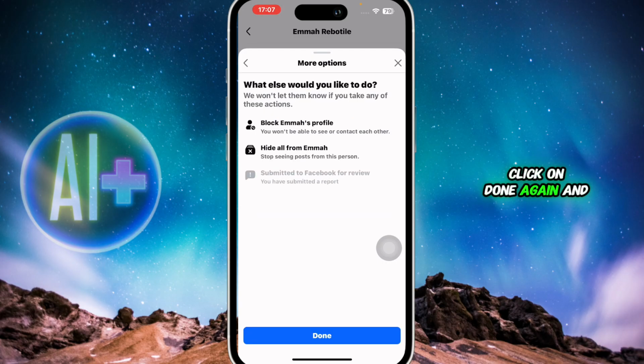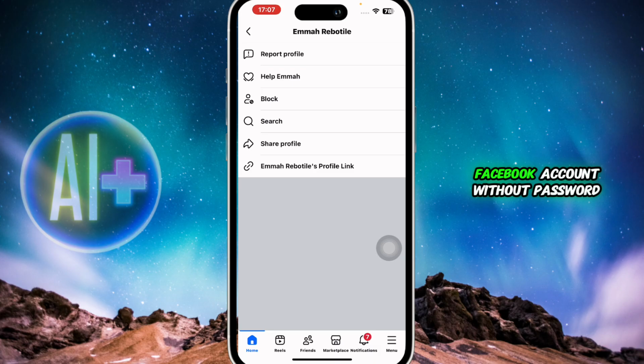Click on done again. And after that, Facebook will review your application and simply delete this old Facebook account for you. So that is basically how you can delete old Facebook account without password, email, phone number, and username.